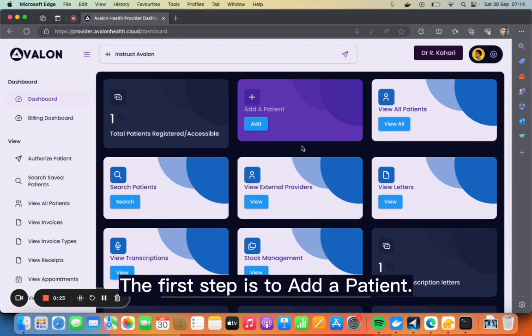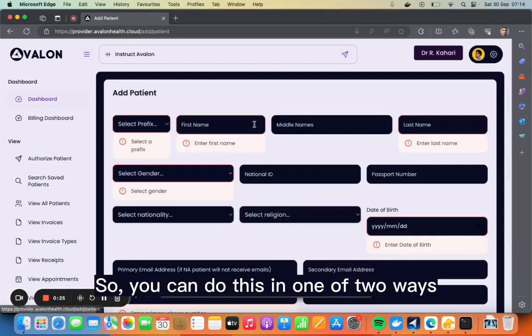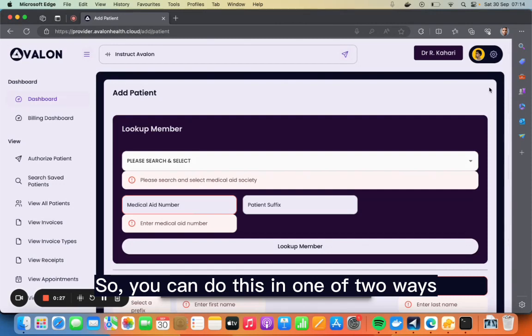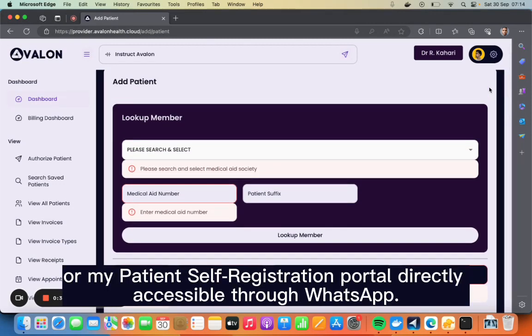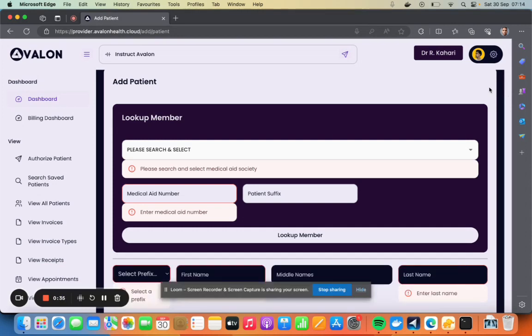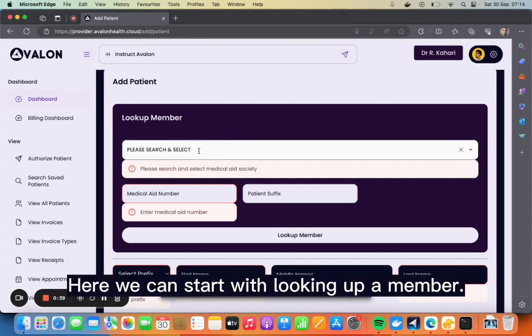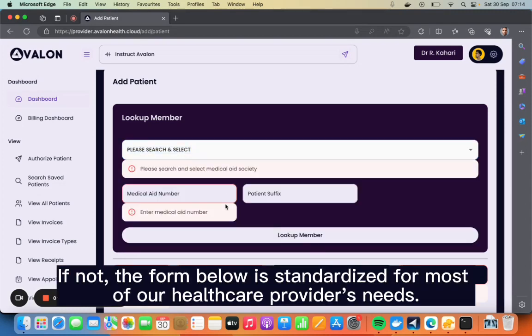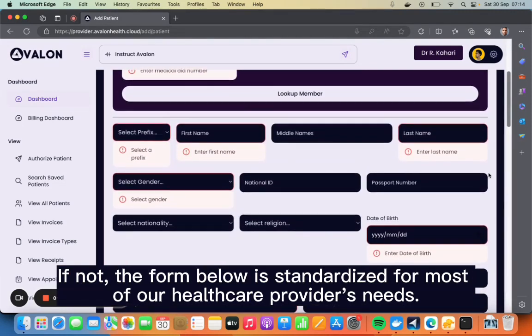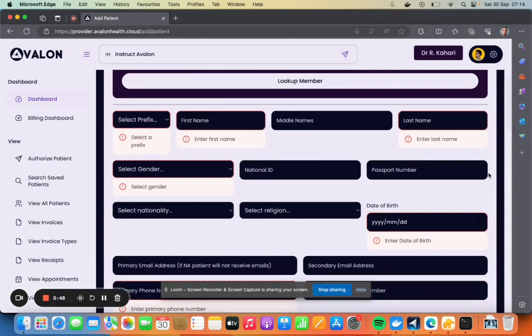The first step is to add a patient. You can do this in one of two ways: either manually through my very easy-to-use form or my patient self-registration portal, directly accessible through WhatsApp. Here we can start with looking up a member. This is if the patient is on medical aid. If not, the form below is standardized for most of our healthcare providers' needs.